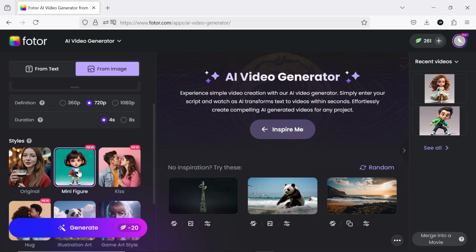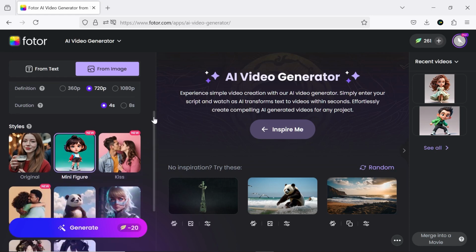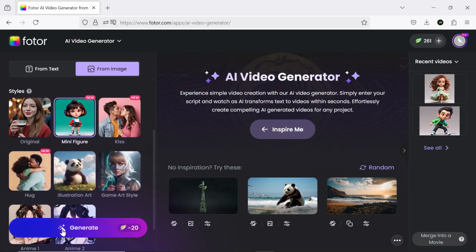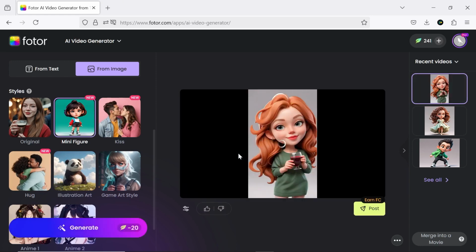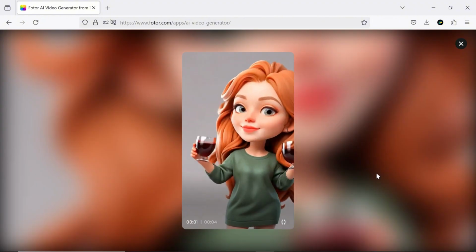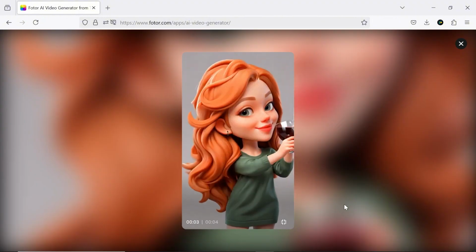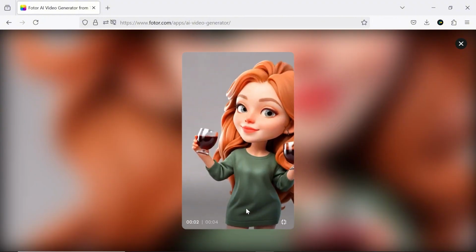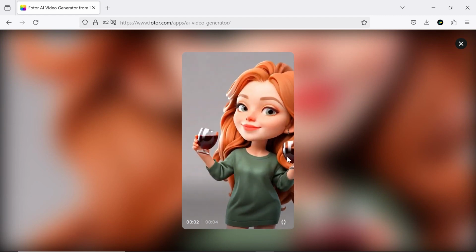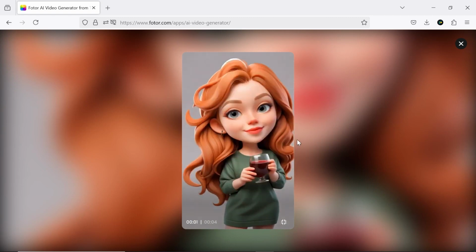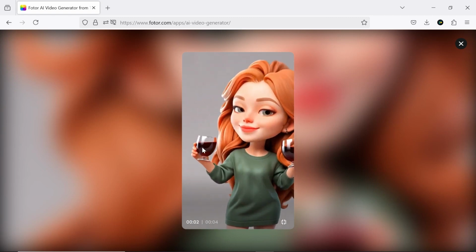For creating cute characters, go to the Style section and select Minifigure. You can leave the prompt box empty and just hit the Generate button. I think the result turned out great. And the face was perfectly adapted from the reference character. By writing a complete prompt and clearly describing the situation, you can eliminate any issues in the video output.